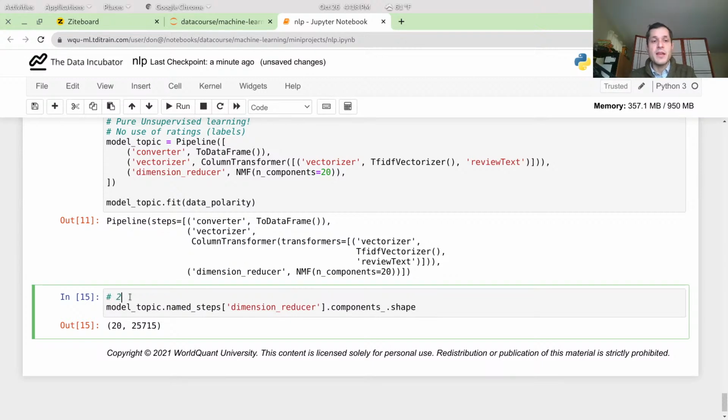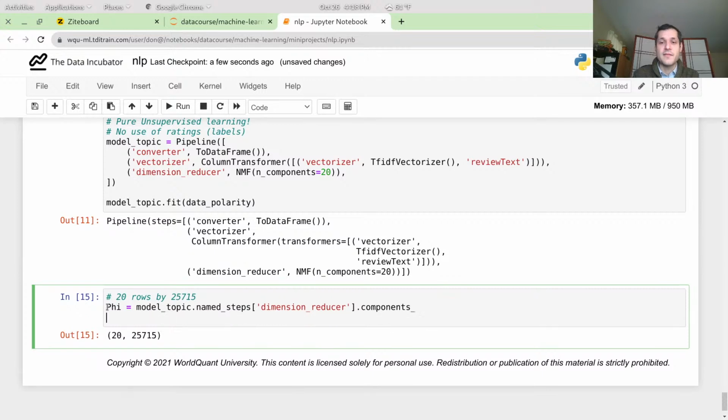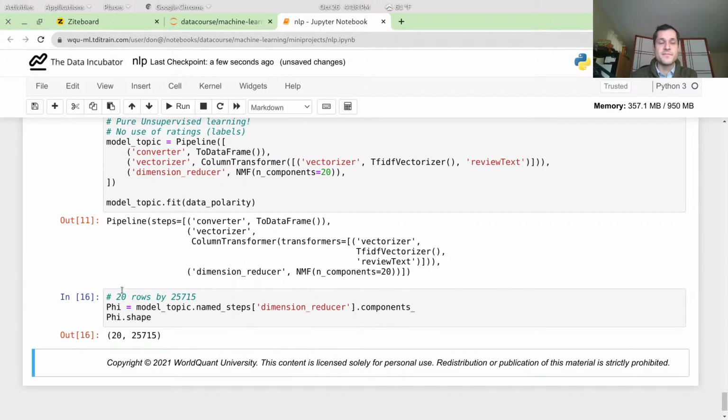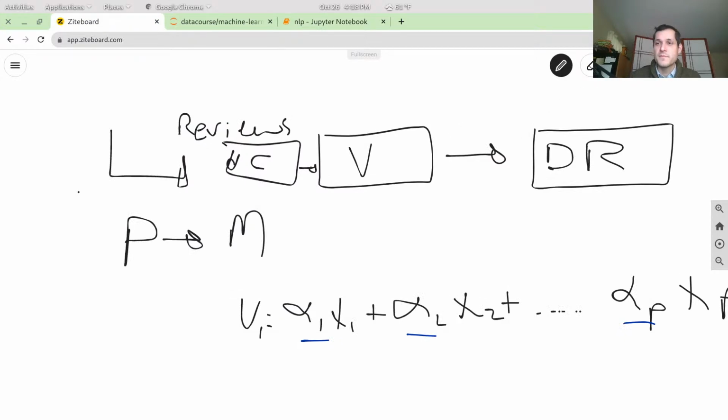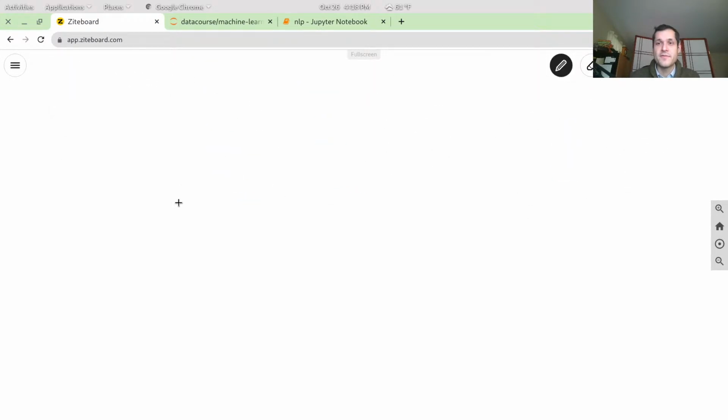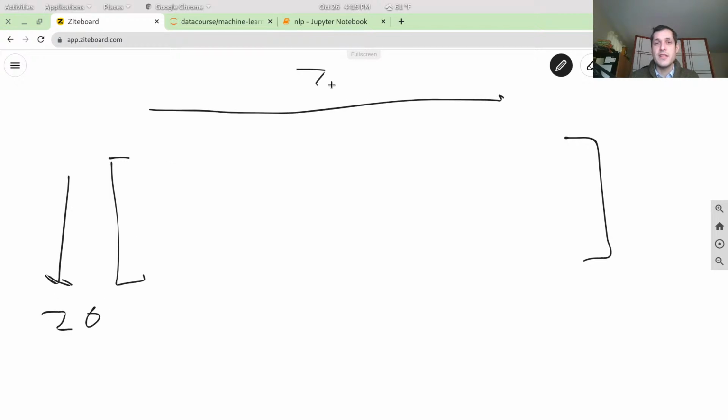So this is a NumPy array that has 20 rows by 2,517 columns. So close to 26,000 columns. We have this data set. I'm going to call this NumPy array phi. So now I have a data set that's 20 by close to 26,000.